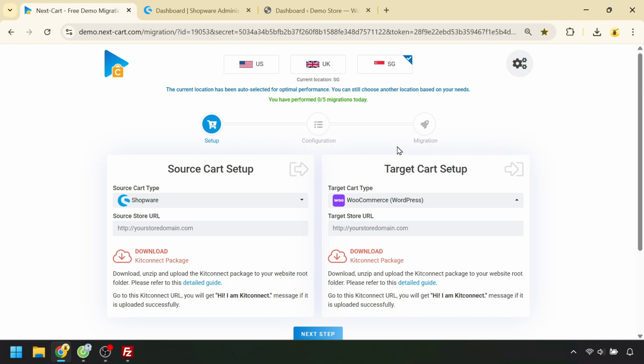In this video, we'll guide you through the steps to migrate your store data from Shopware to WooCommerce. The process is straightforward once broken down. On the screen, you'll notice two main sections, the source cart and the target cart. The source cart represents your current platform, which in this case is Shopware, and the target cart is where your data will be transferred to, WooCommerce.